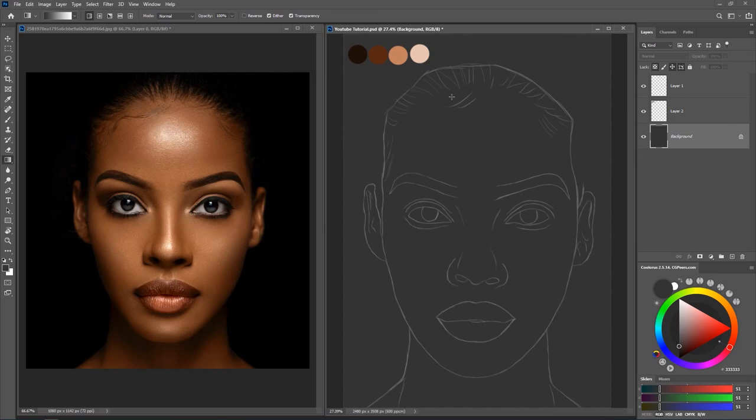So now that we've done with all these, the next thing you want to do is for you to start blocking in the colors. Now most of you, if you have seen my recent art, I don't make use of those black lines anymore because it's not really making any sense for me. I just want to take them away. But if you're making use of the black line, you can skip this step and just proceed with your blocking in.